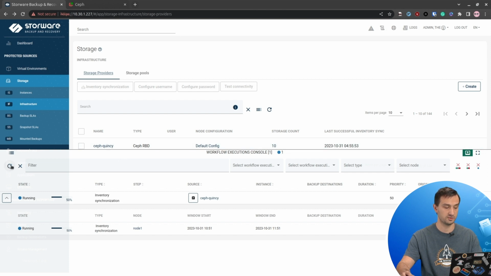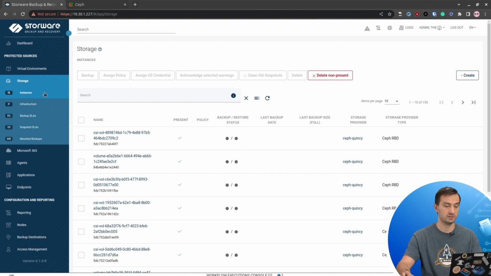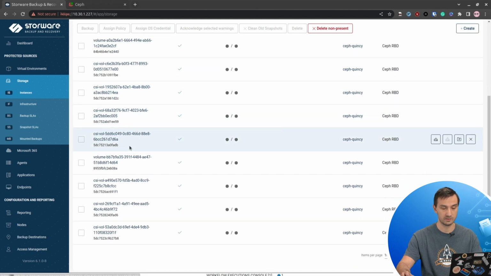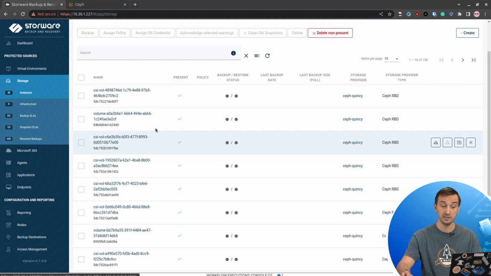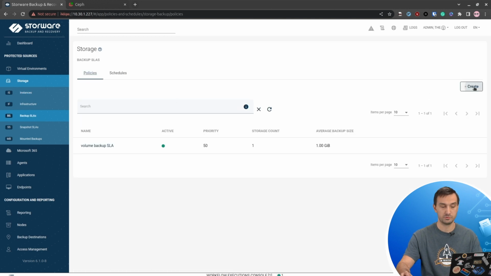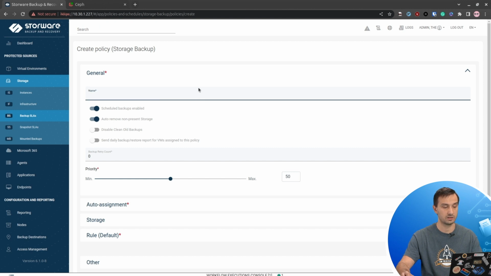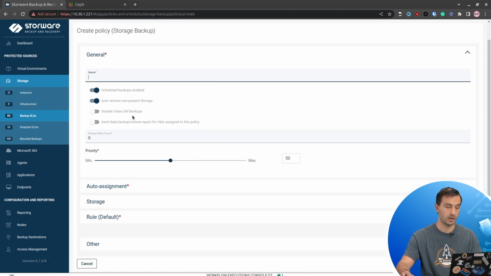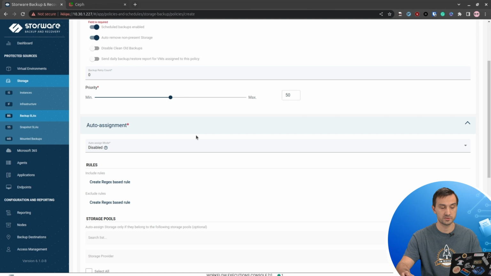Once the inventory synchronization is done, you will see all the instances listed from your Ceph. And right now, you are almost ready to do the backup. What you need to do next, before you can trigger any backup task, is create the backup SLA or backup policy, however you call it. To create it, you need the same thing as for the cluster: provide the name. You can choose the retry count, which tells our software to retry the failed backups the number of times provided by you.